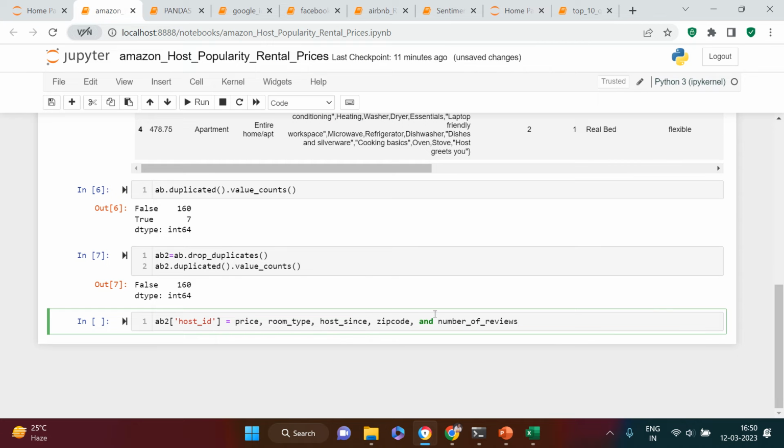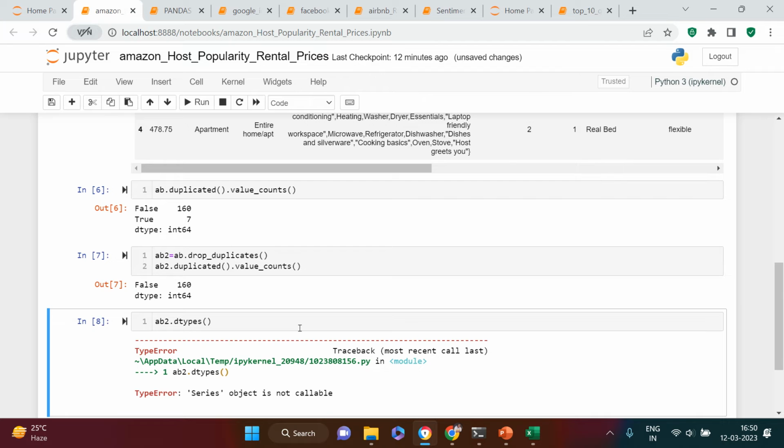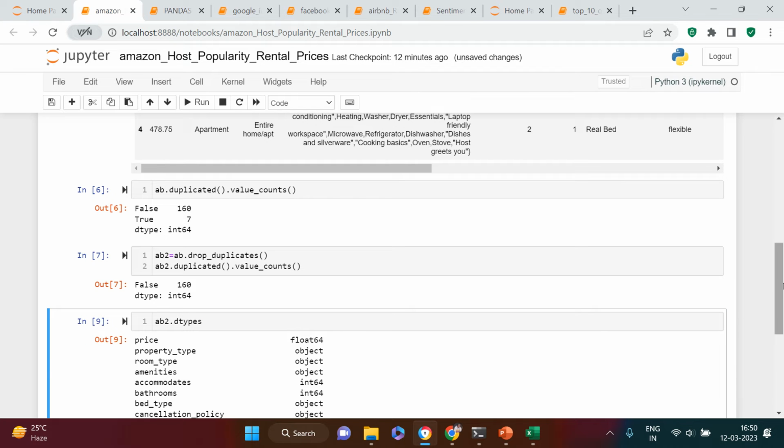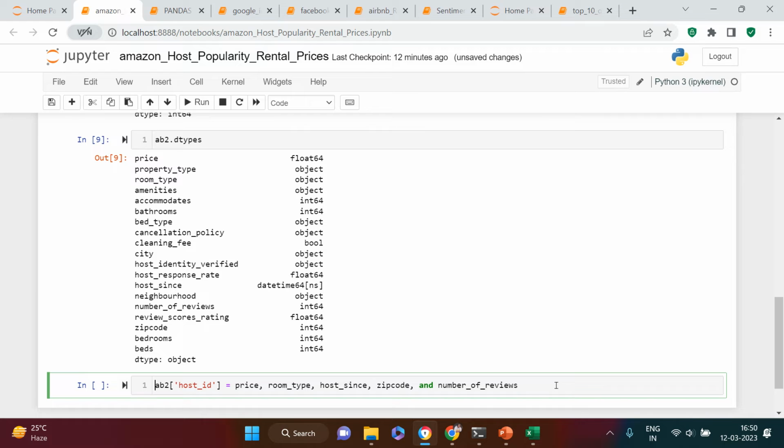Before I do this, let me run ab2 dot dtypes. Yeah, here is what we got. Here I simply try to find the data type for each of the columns, so that while I'm doing the concatenation it will be useful for me. Here what I'm going to say is ab2. Maybe you can fast forward this part, because it is going to take some time and is not very tough.